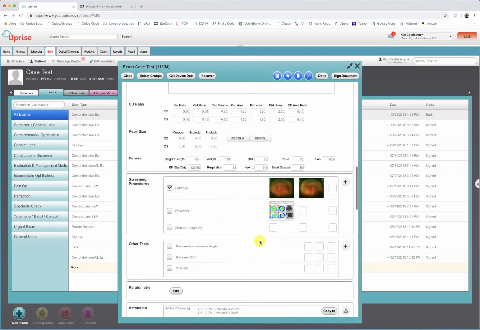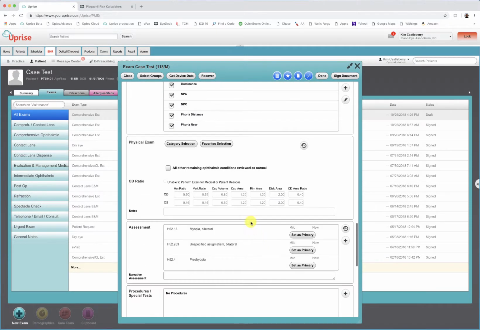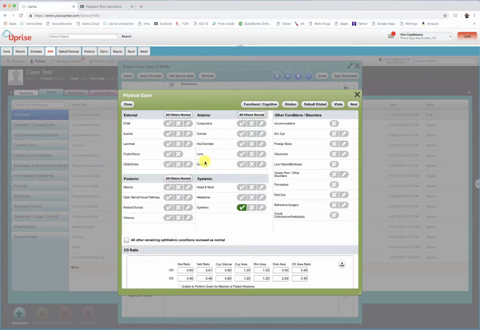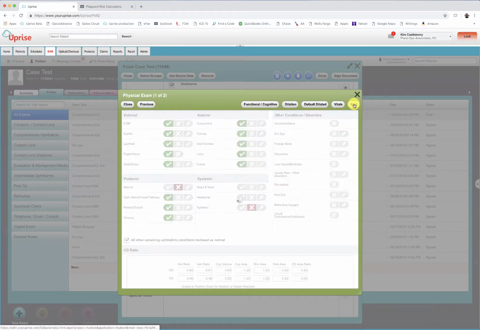Now it's time to go ahead and document the exam, and we're going to do that by moving down to physical exam using the category selection. And the only thing that they really got wrong is they do have systemic lupus, and we're going to document macula findings, and everything else is normal. So we just process through that.